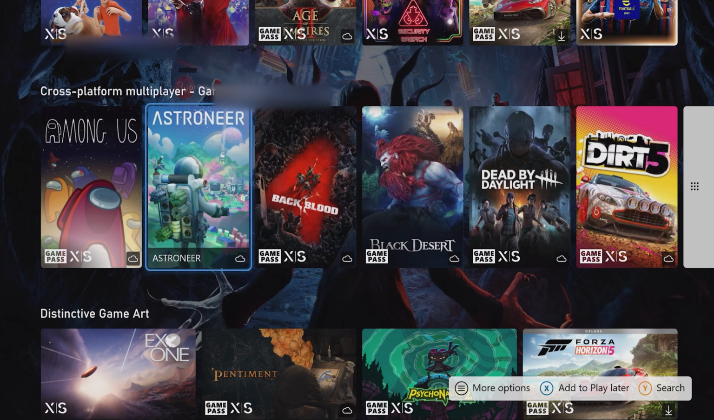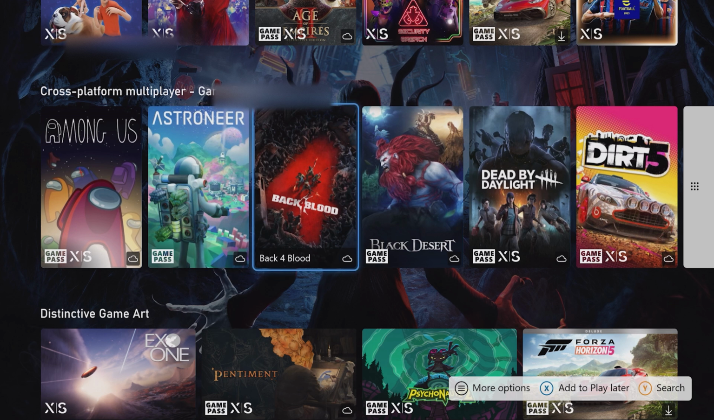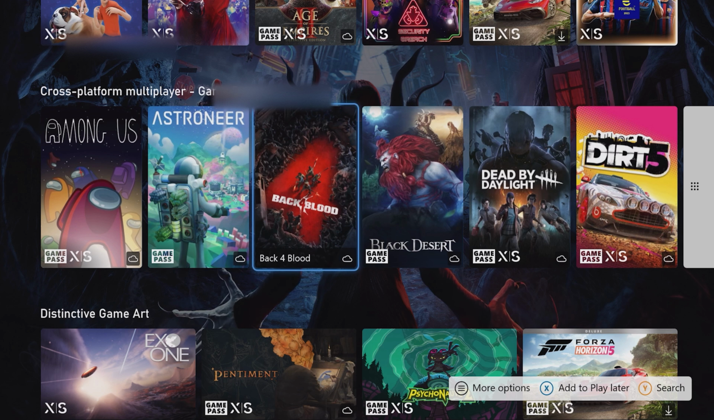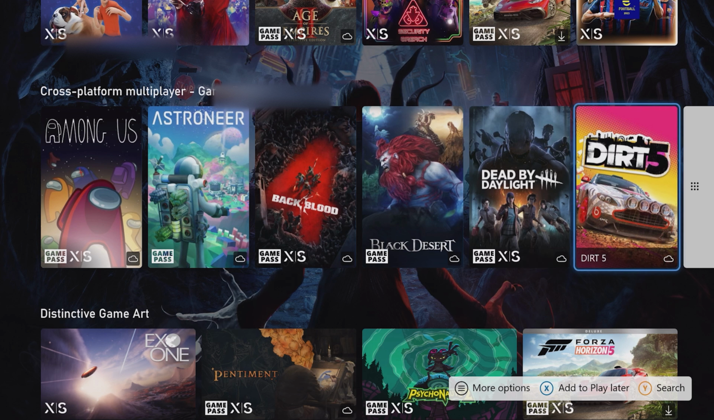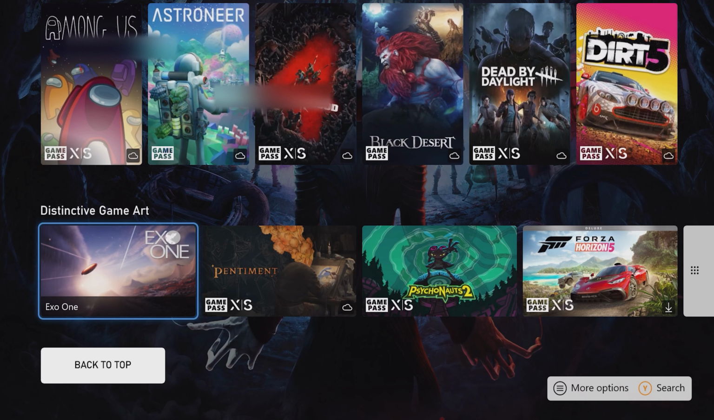Then we have cross-platform multiplayer games. So these are games that you can play with people on Xbox, PlayStation, and PC. I'm assuming that's usually what cross-platform means. That's obviously assuming the PlayStation is allowing you to do cross-platform in their platform.